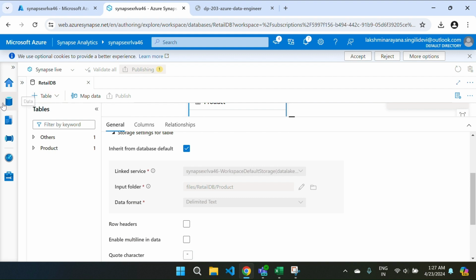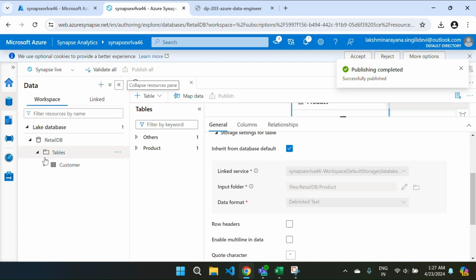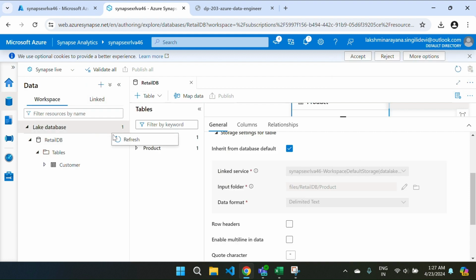It's publishing. Go to the data panel. If publishing is successful, you can just refresh this. You can see the table name here. You can see product, right? Now go for loading data into the table storage path. How can you load data into the table storage path?